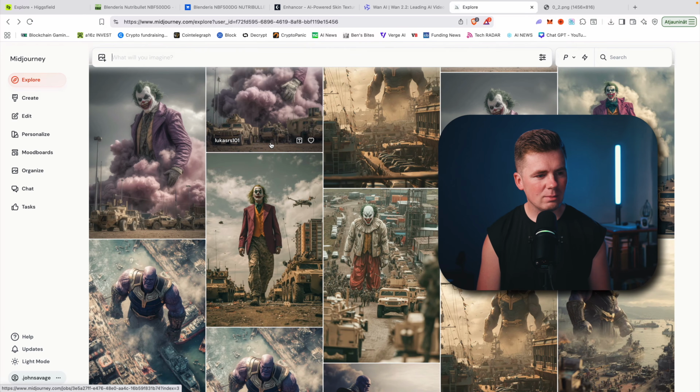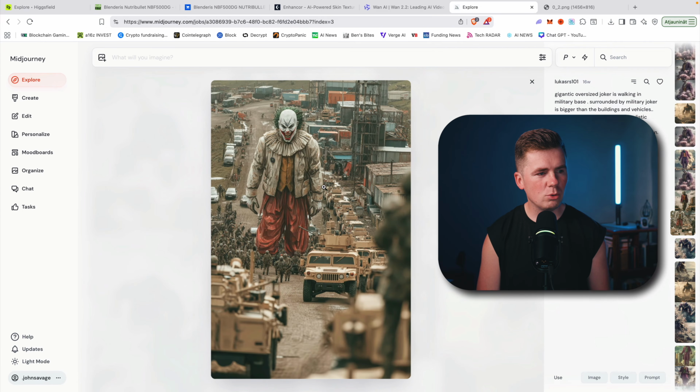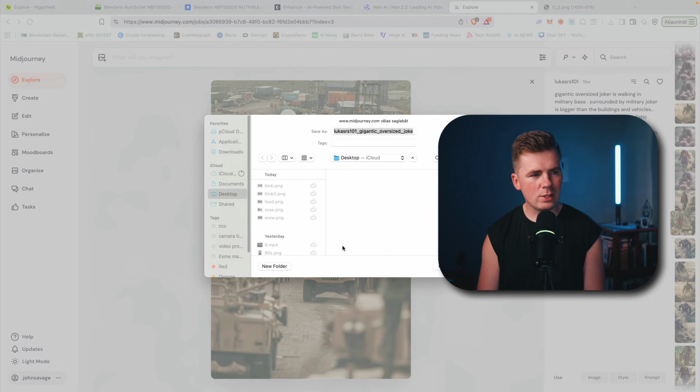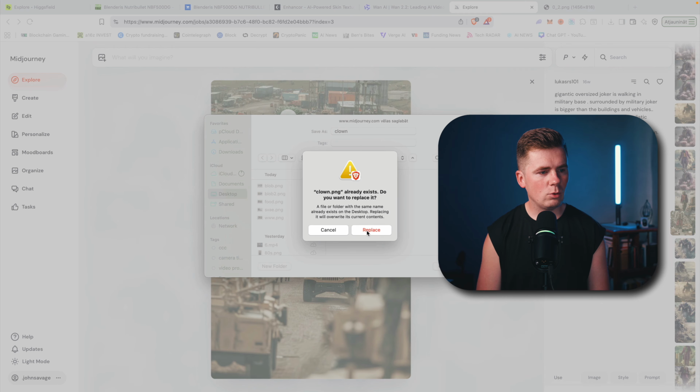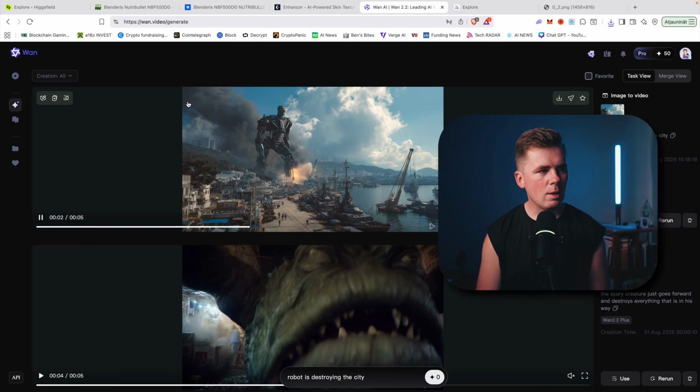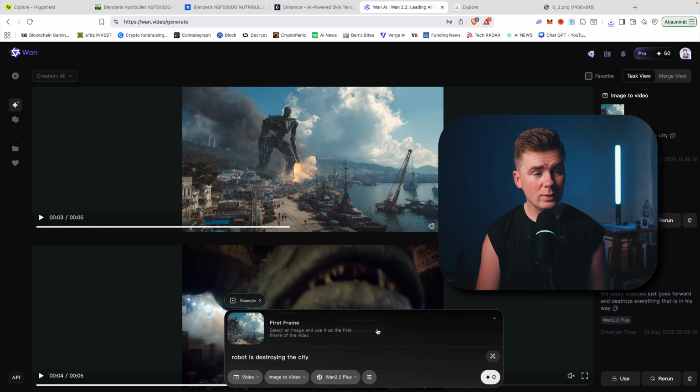Here you can see, I mean, this is looking insane. You can also use, for example, save this image. Save this image, let's call it clown. Replace. So you can upload images in different aspect ratios as well. So let's upload this and create a video from this insane image. So clown is destroying the city and laughing.